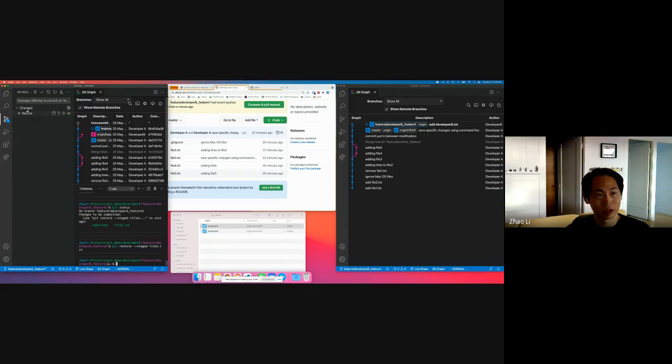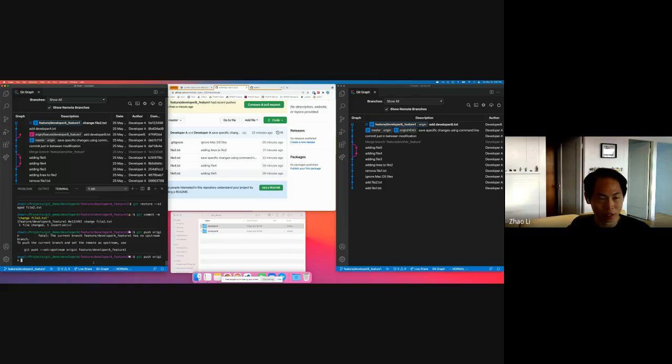Once I do that, I'll come back here. So same as the UI, I can unstage it with that minus. Okay, so I'll stage it. Now commit it. Change file to txt. And then now I'm going to push it to origin.